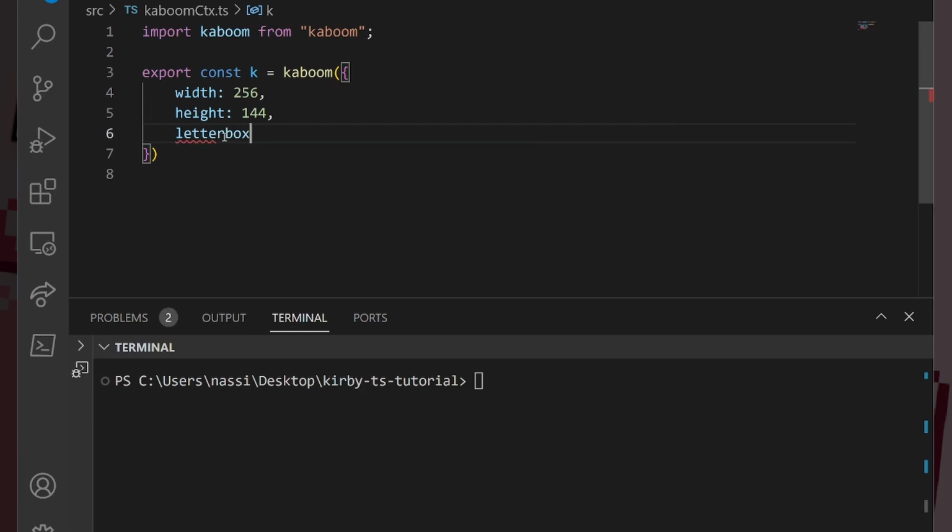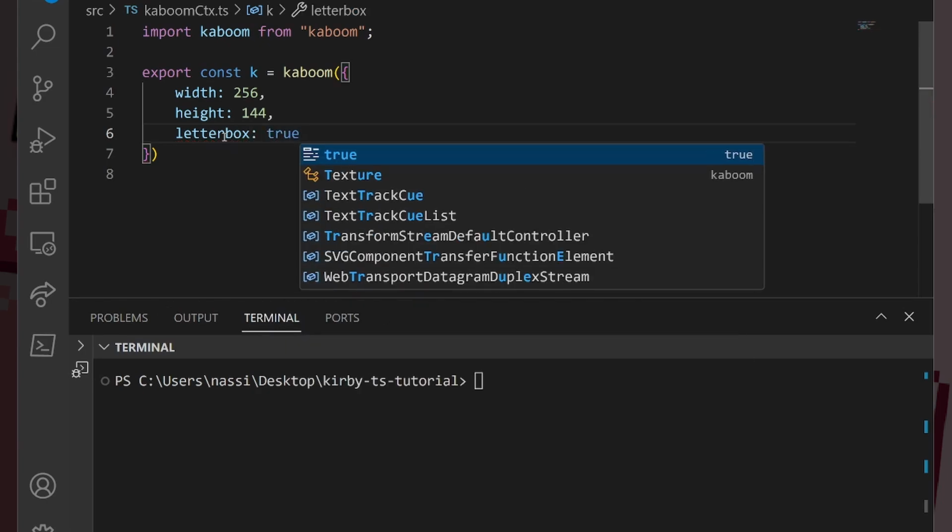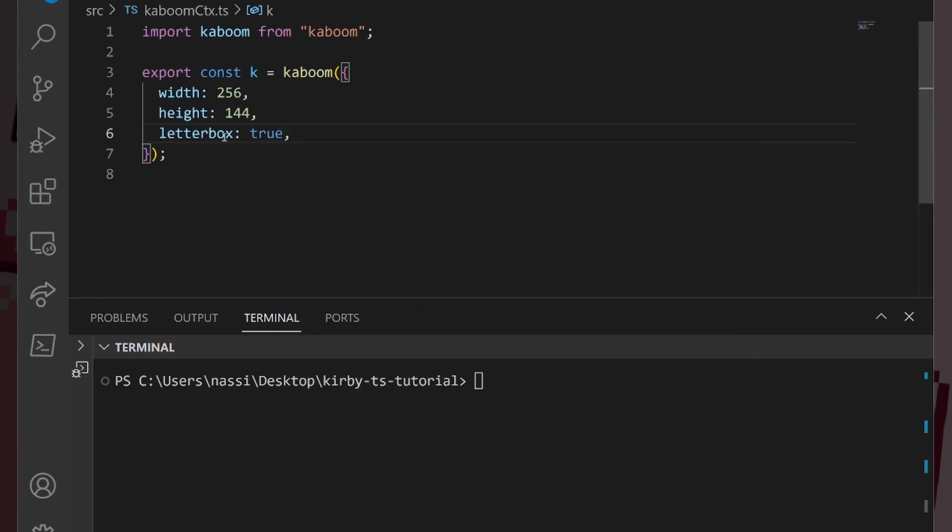We're going to set the letterbox option to true. That means that our canvas is going to scale regardless of the screen size, while keeping the aspect ratio. And we're also going to set the global property to false. The reason we want to set the global property to false is that we only want to be able to use Kaboom related functions from this constant. That's why you need to set it to false.